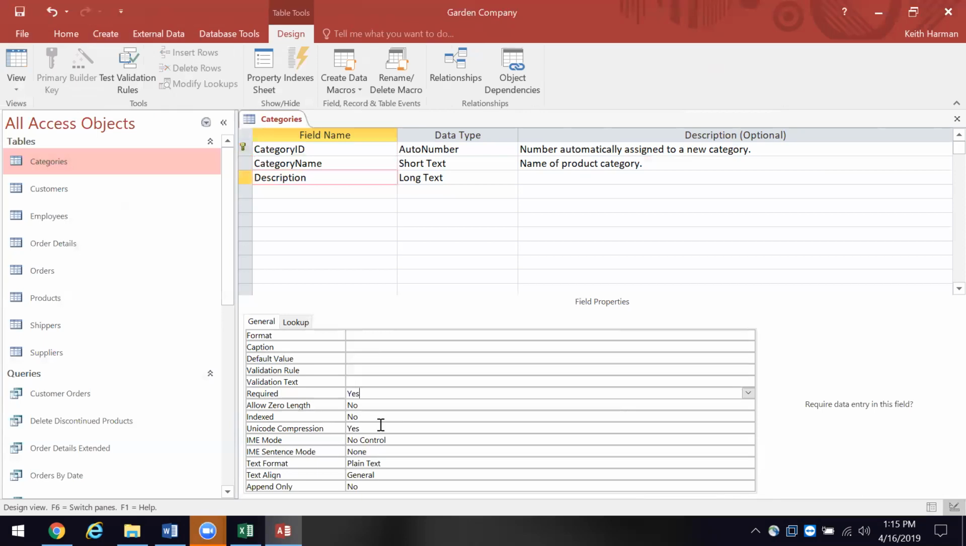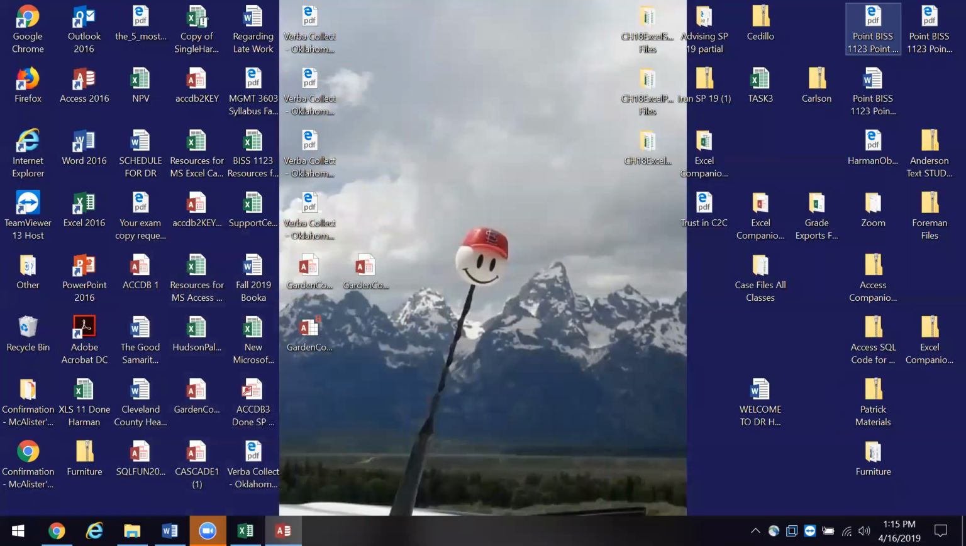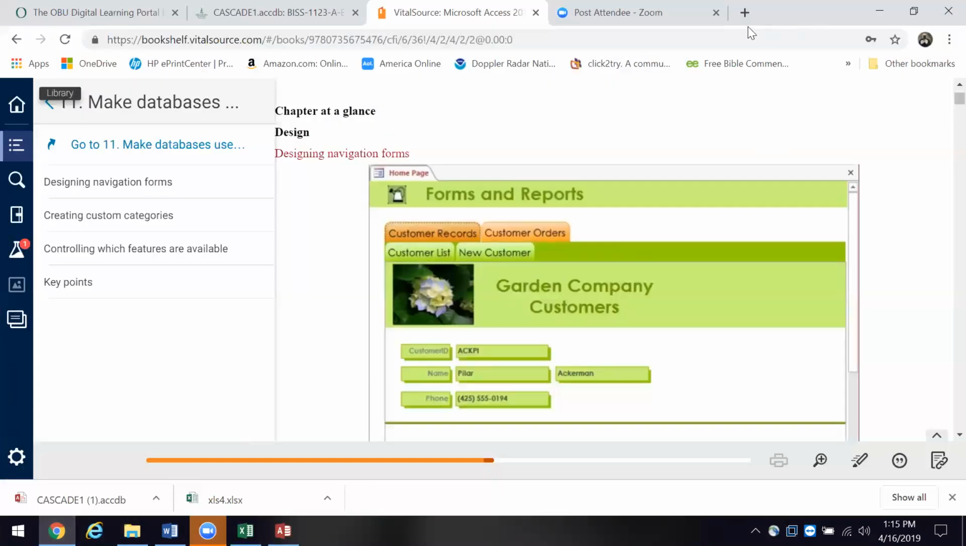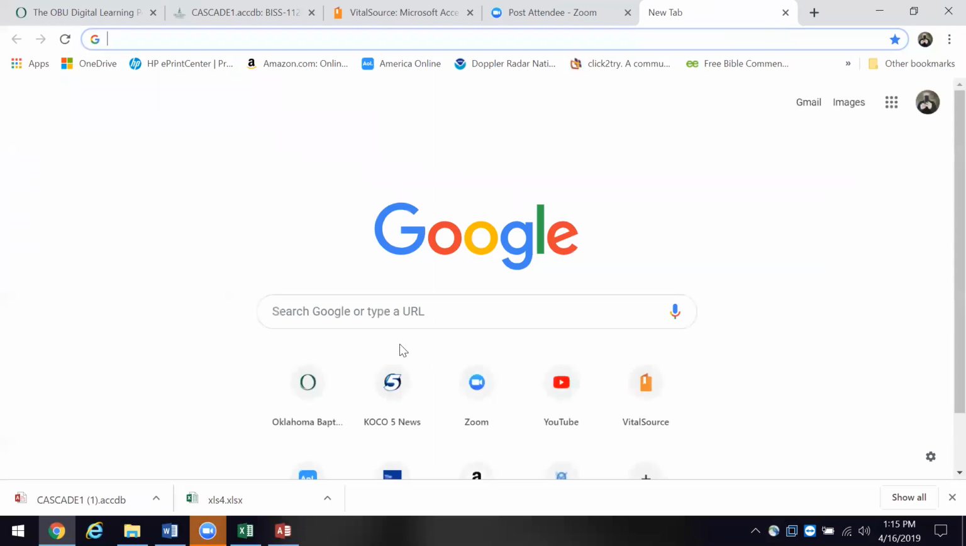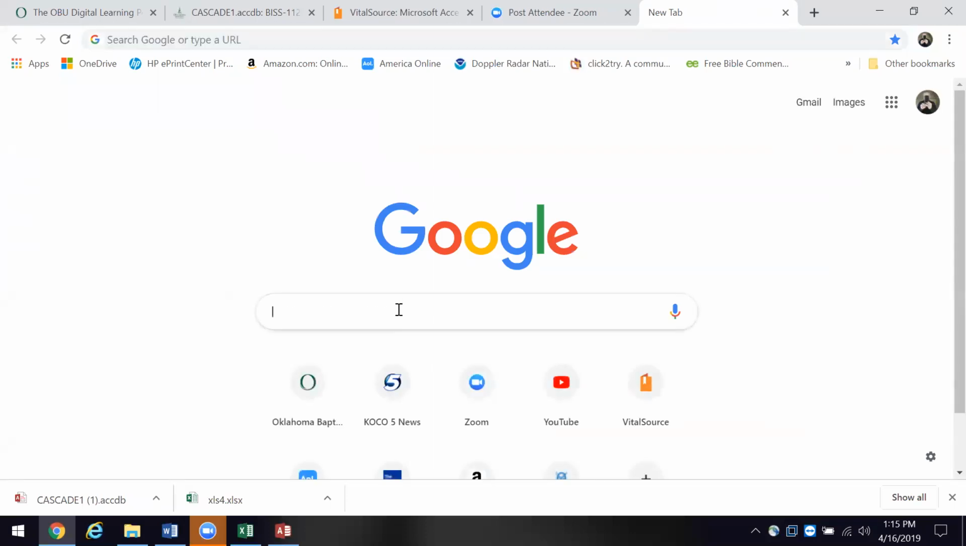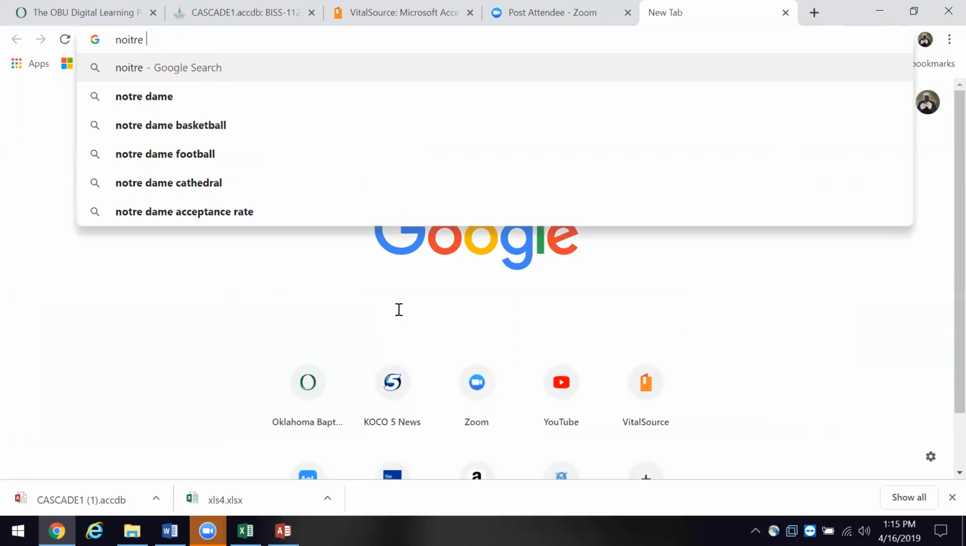But if you really want to see indexing at its best, search Google. I'll do that right now. I'm just going to go over here and open up a new tab. And I'm going to look for name, Cathedral.